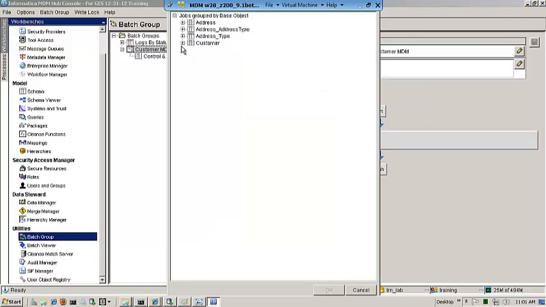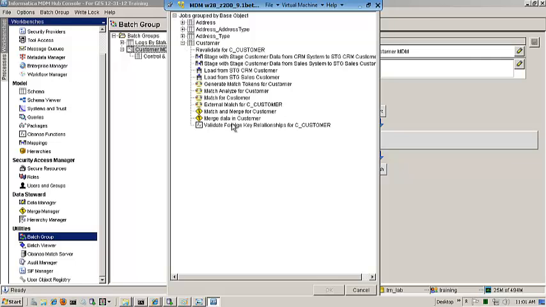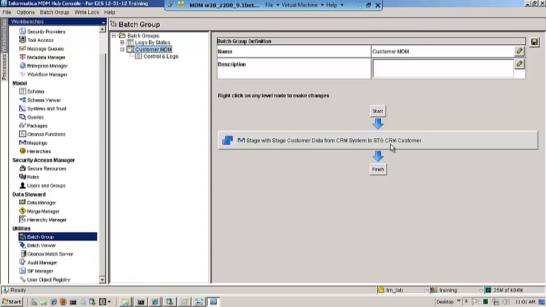So for customer, remember we had a staging. We wanted to do a stage job, so you select it. Now it's very important. Any jobs that are in the same level will be executed in parallel. If you wanted to execute it sequentially, then you got to add another level.